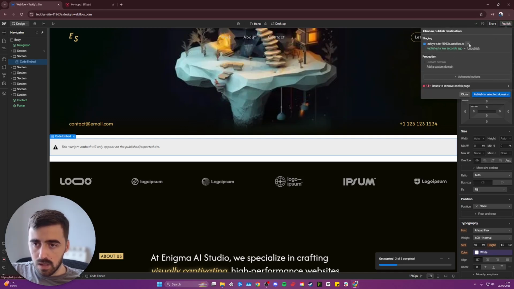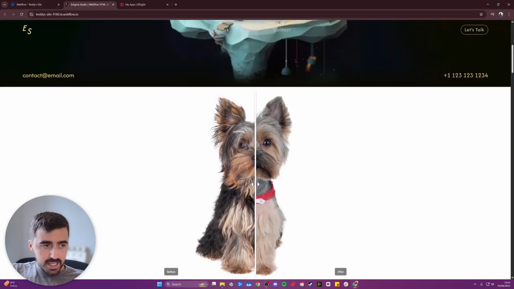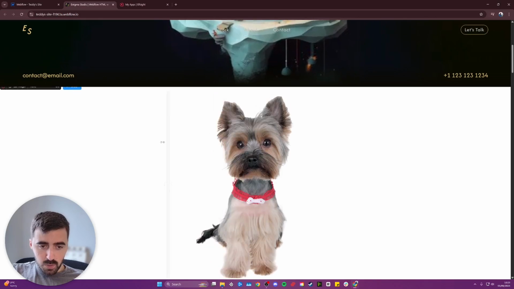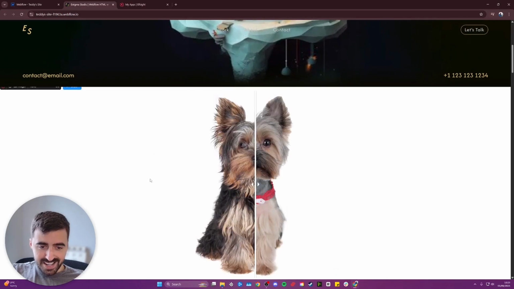As you can see, there we go. I'm going to click here to preview the website. And then let's take a look at our before and after slider. And as you can see, here is our before and after slider. This is what it looks like. It looks super nice and clean.